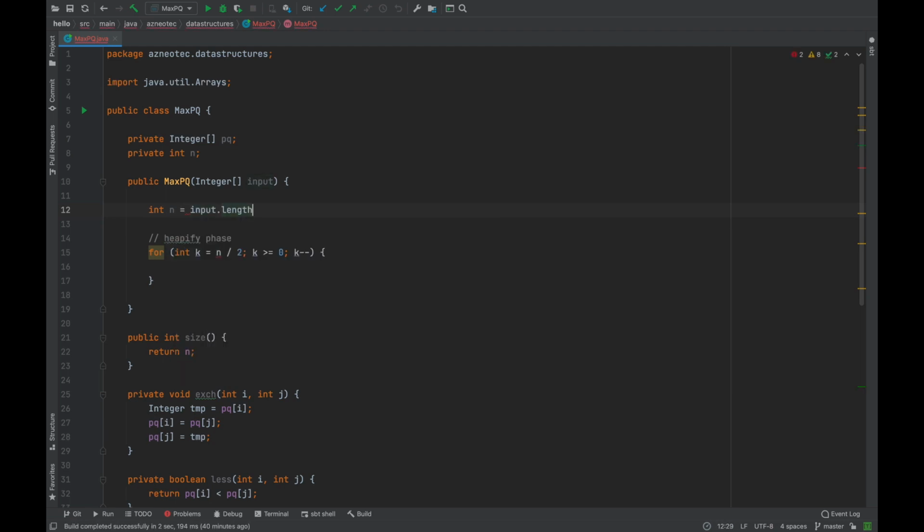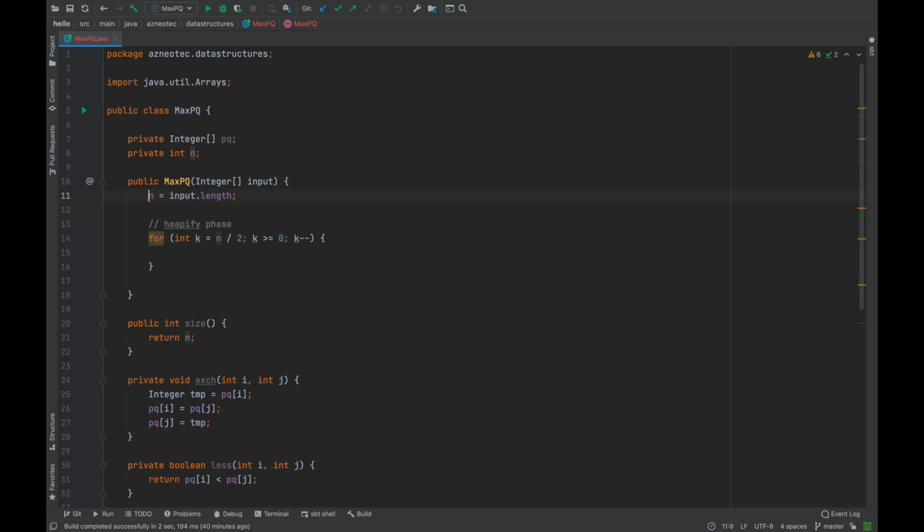Input array dot length, so we will fix n as length. Okay, and we will go on to the heapify phase. During the heapify phase, what we need to do is sync the parent. Here the parent, in our case, is the mid element, which is k. While doing the heapify phase, we sync from the parent element.